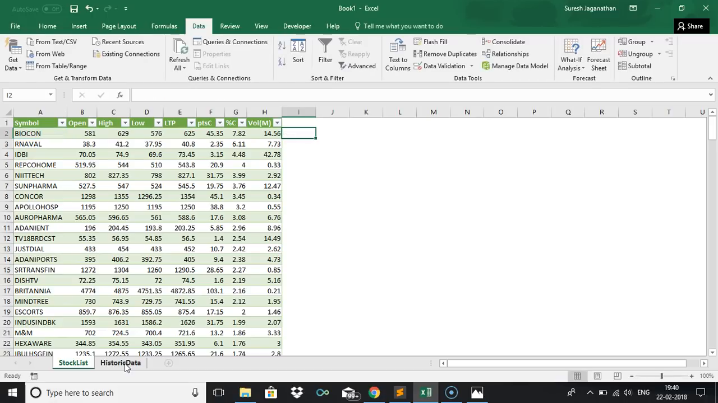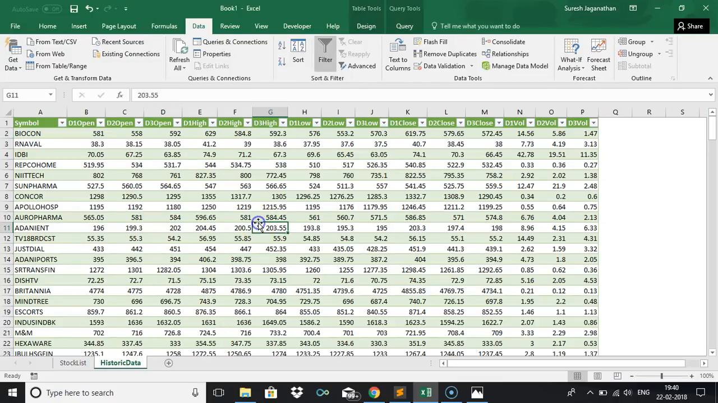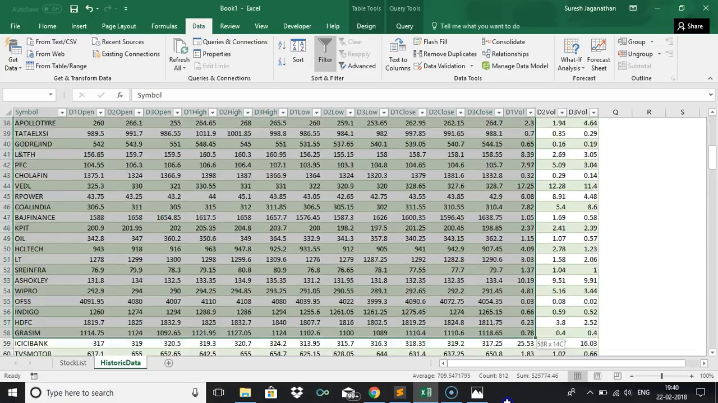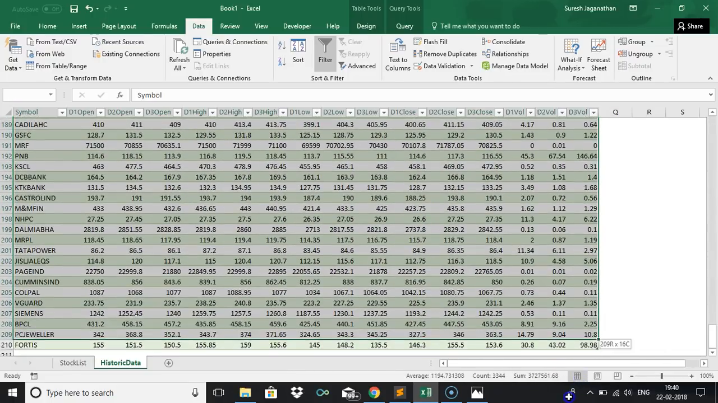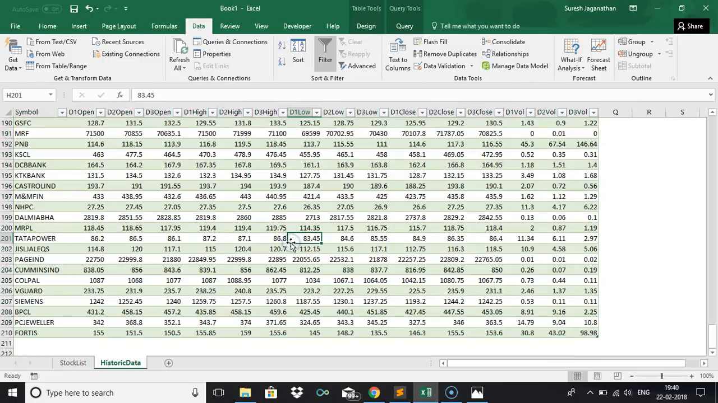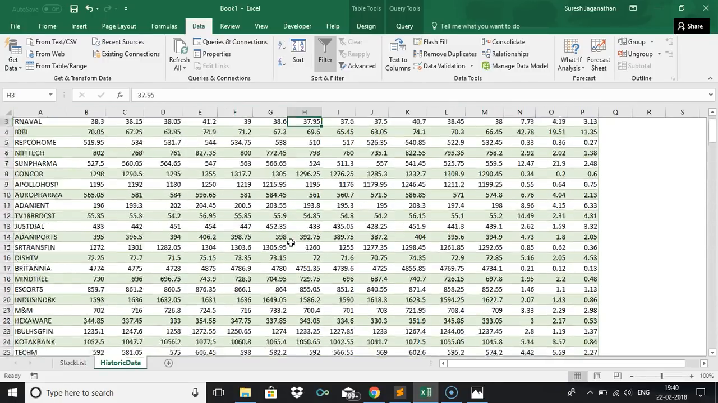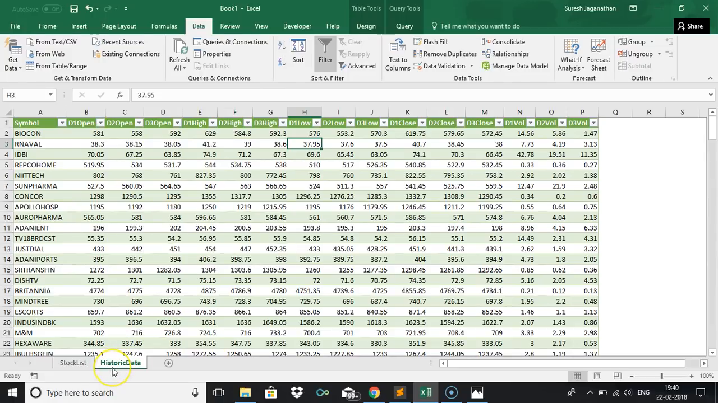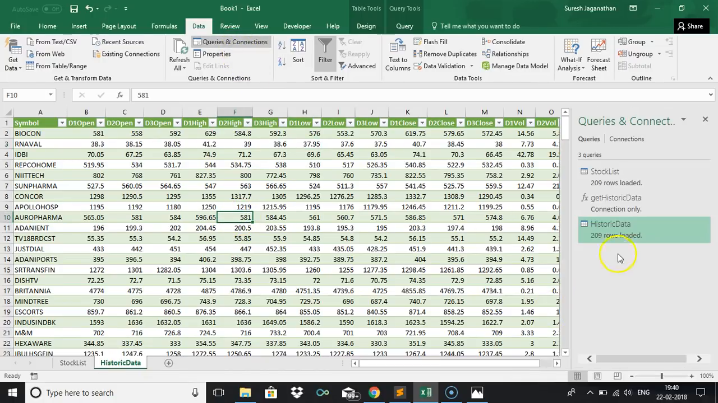One second, I just pressed escape. See, by default, Power Query will create this as a table. When you are fetching the data and loading it to the Excel sheet, this will be created as a table. So this whole table, the entire 209 rows, is called a table. The table name gets created by default with the sheet name, or the query name.